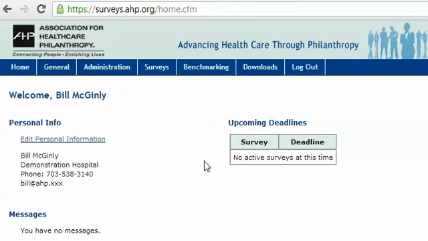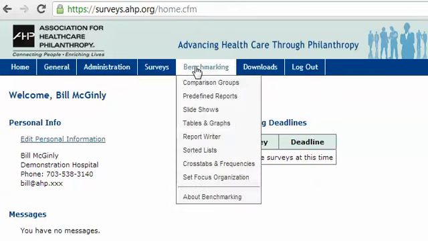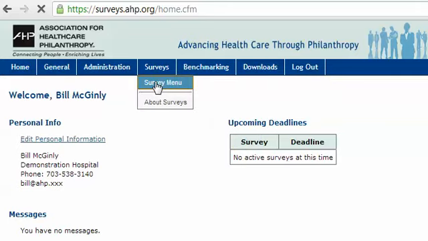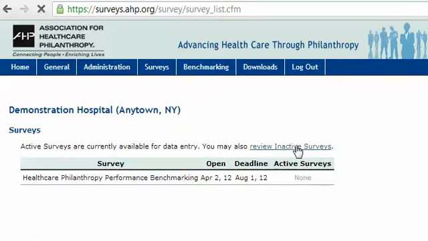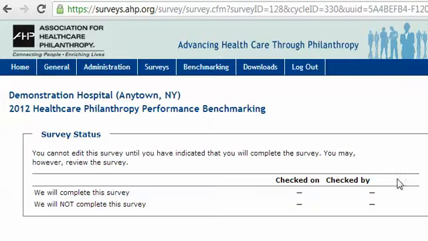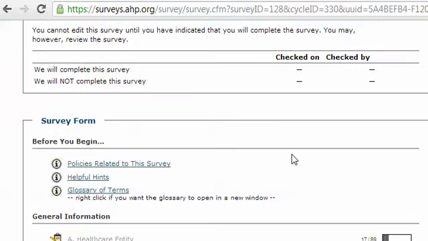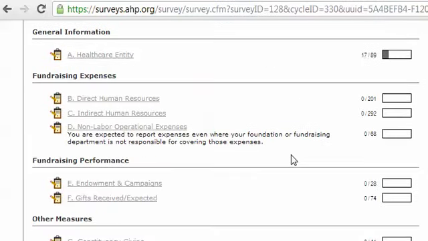The database has two main components, the survey instrument and the benchmarking and reporting tools. When you join the service, you are required to complete an annual survey. The survey is divided into sections. You will need to complete information about your foundation and the organization that you raise money for. You will also need to provide information about your fundraising expenses.